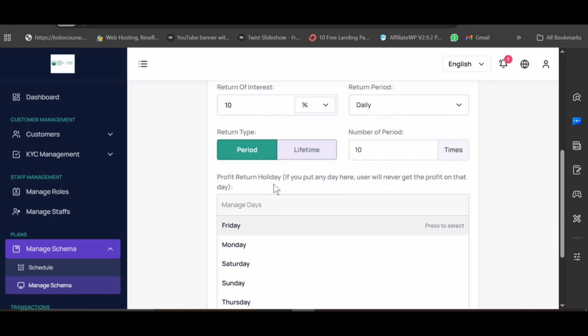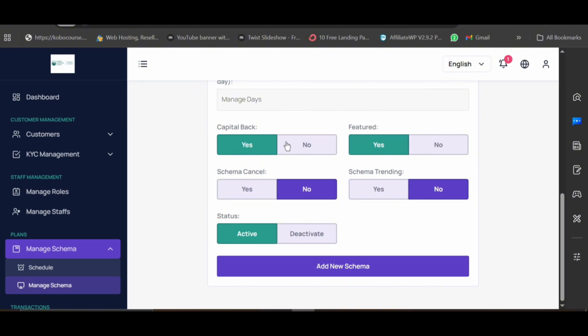The next thing is, do you want them to get their whole capital? So they invested $100 in this investment plan. Do you want them to get their capital after, let's say, the 10 days has finished? Do you want to return their capital to them at the end of the 10 days? If yes, you put yes. If no, it means they will lose their capital but they will get interest, right?